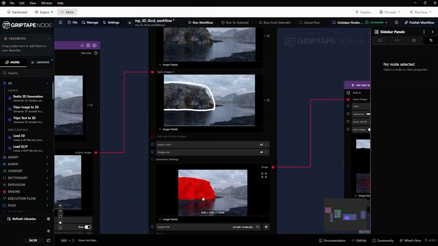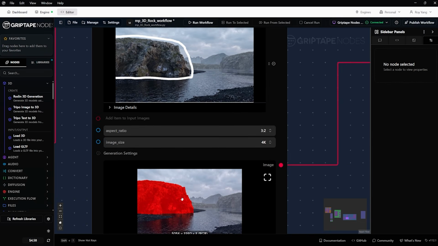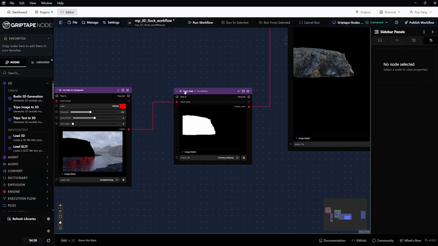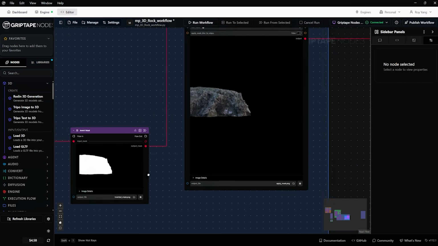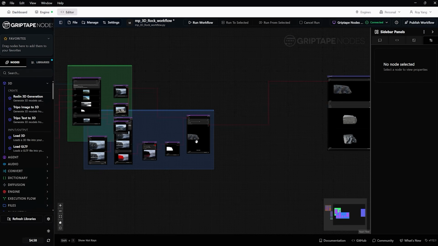The reason I picked red is because there are a lot of white areas in the background, and I don't want to have a conflict in between. Then I set this pure red area to be transparent, followed by an invert mask, and I get the mask of it. So this is the mask output of the rock.